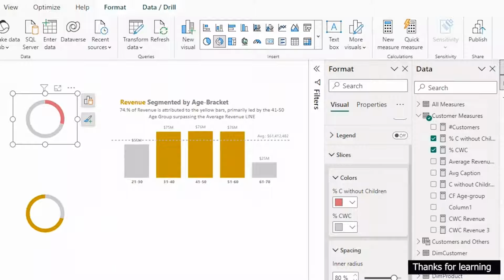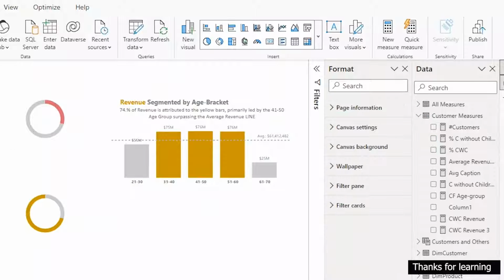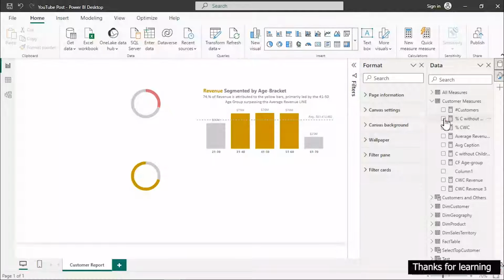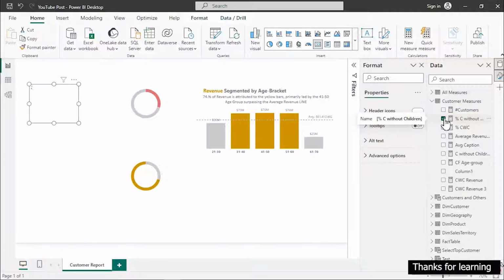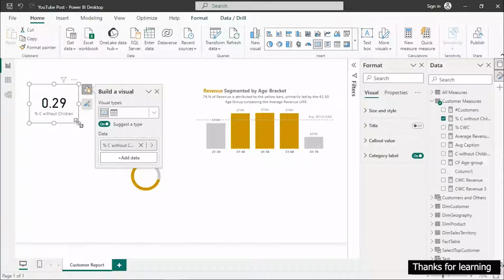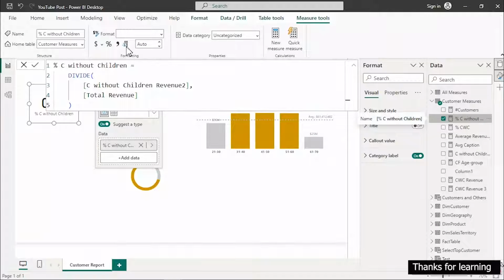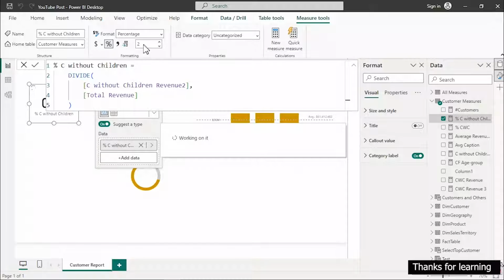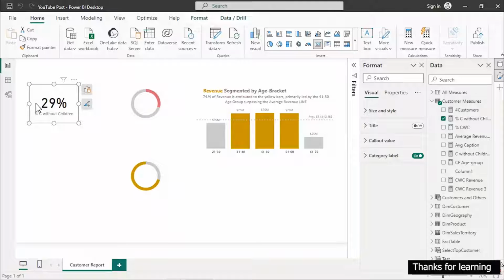The next thing is for us to bring in the percentage of customer without children first. Once you click on it, that gives you the percentage of customer without children. So we have to format it as a percentage. We go over here and do that. I wouldn't like to have the two decimal places, so turn this 2 over here to 0. That would remove the decimal places for you. All right, there you go.